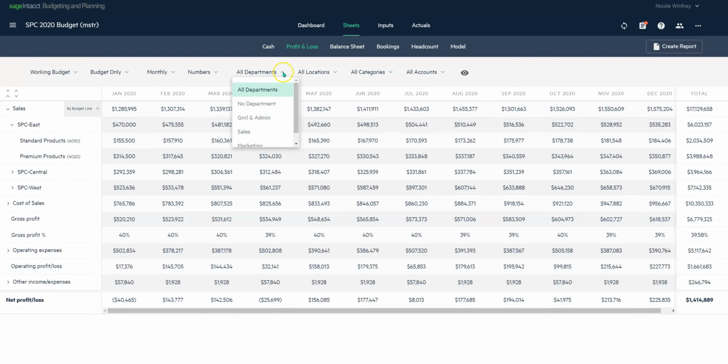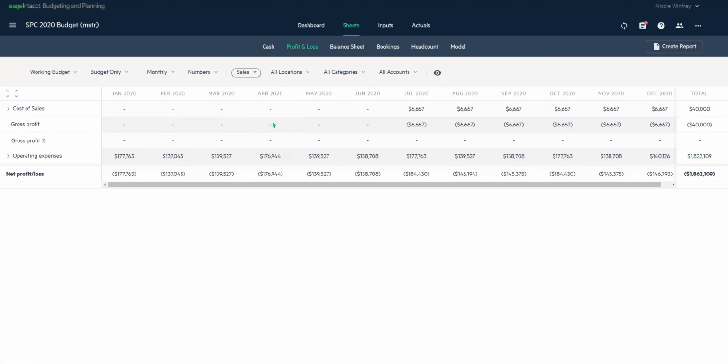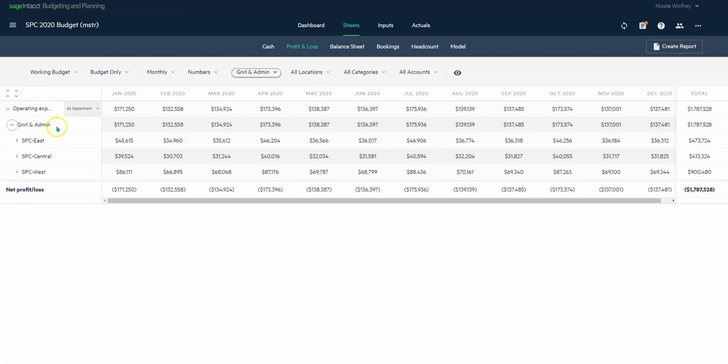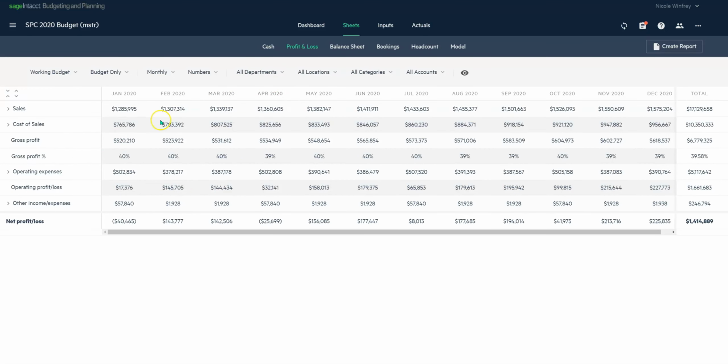If you remember in the wizard, we determined what dimensions we wanted to bring into SIBP. We had departments, locations, and categories that we can filter by. So if we wanted to look at a P&L just by sales, for example, it looks like we only have specific sales going forward from July. But if we look at general and admin expenses, we can see it's just operating expenses, no revenue being generated from that department. If we toggle back to all departments, now we're getting that full view of the P&L. And the same goes for cash, balance sheets, and so forth.